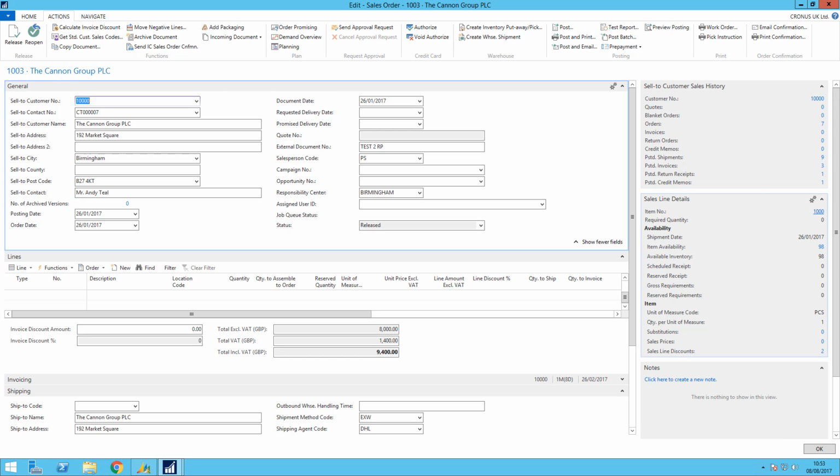So the demo that I'm going to do at this particular time is against a sales order, and it's a non-warehousing location. Okay, so there's not going to be a warehouse shipment and a pick or anything like that. It's just going to be posting directly from the sales order.